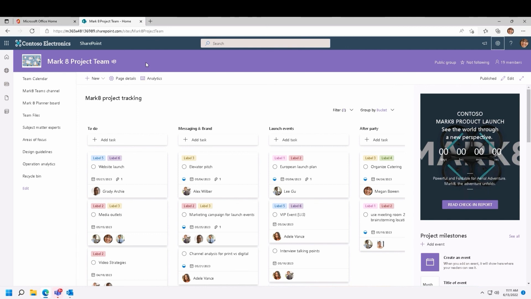As always, we want you to try this out. So if you're a site owner, go in and try updating the header of your own sites.